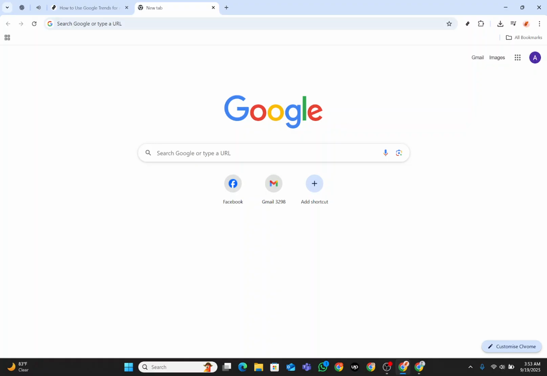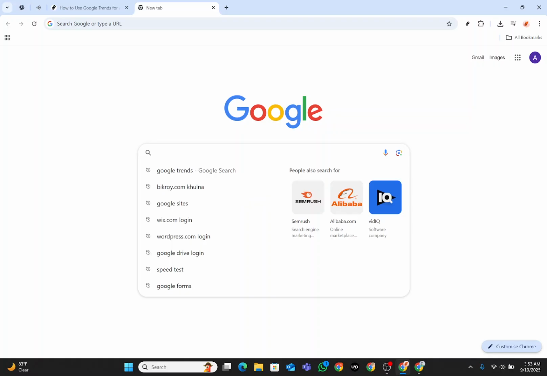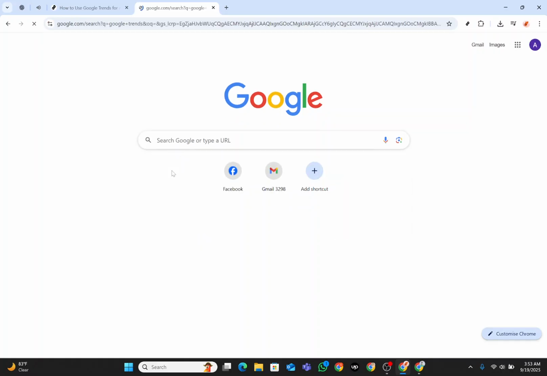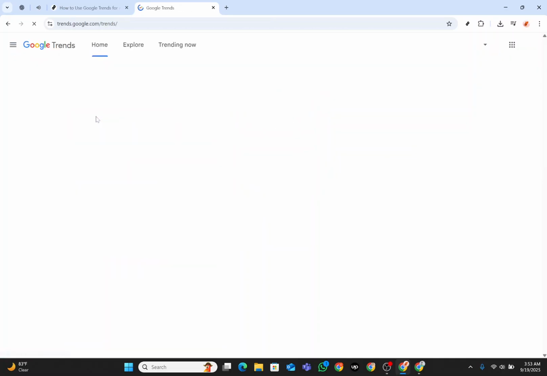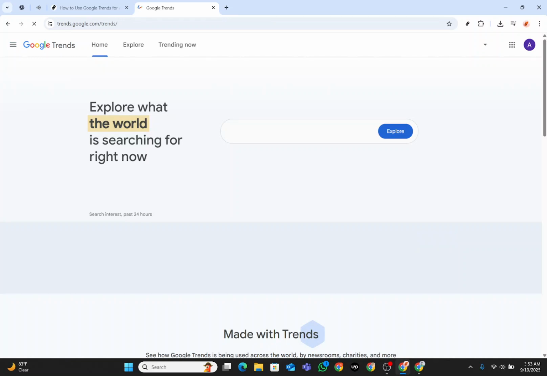First, you'll need to navigate to Google Trends. You can do this by opening your favorite web browser and simply searching for Google Trends. Once you've entered your search, look for the first link in the search results and click on it. This will take you directly to the Google Trends homepage, where our exploration begins.